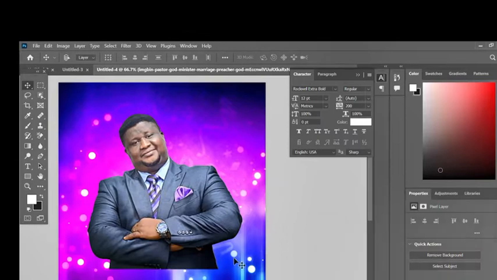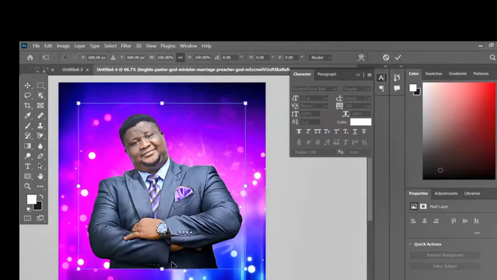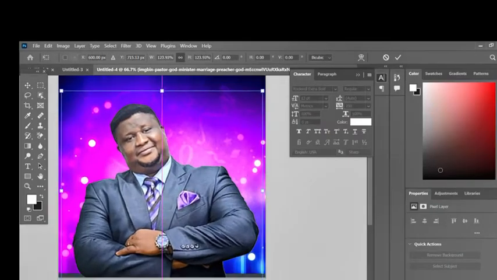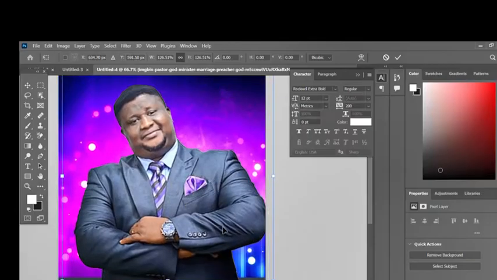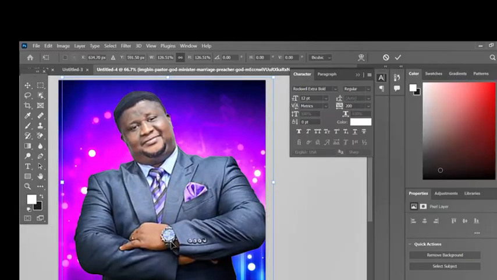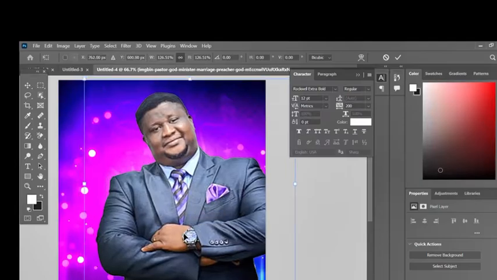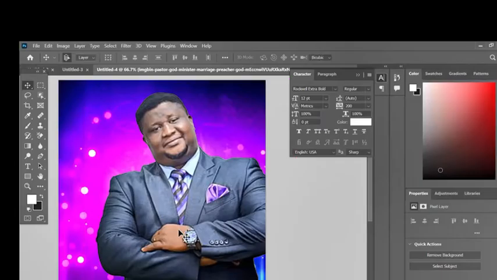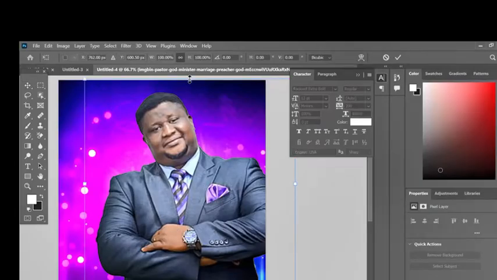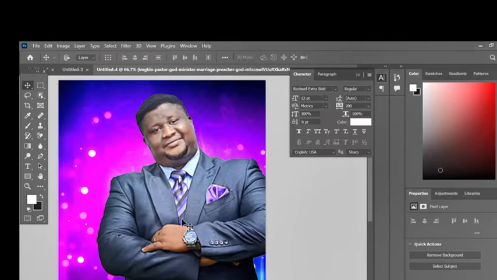So the next thing I'm going to do is click on Control E and then transform this image out to make it bigger somehow as compared to the original one. So I think this one is okay. Now let me transform it in small. So this one is okay for now.